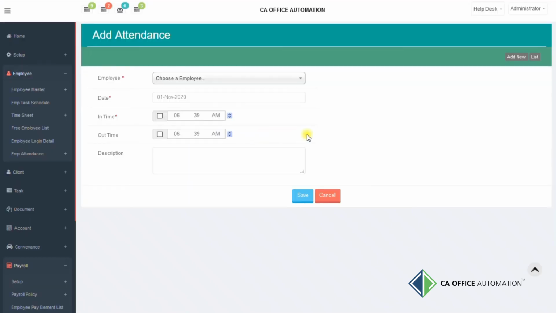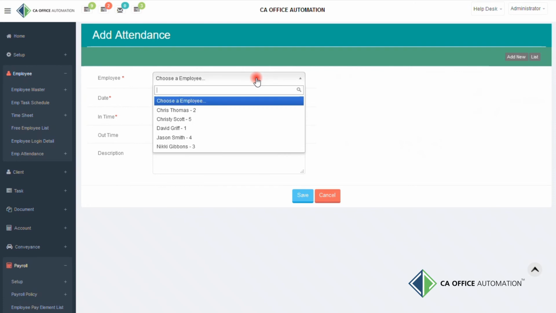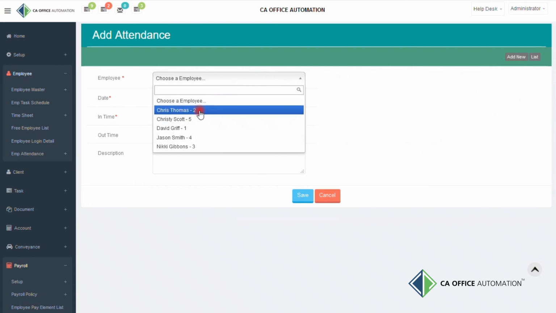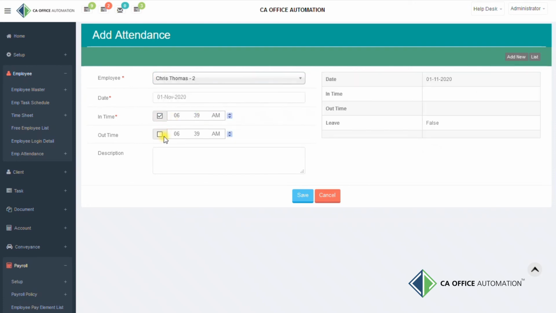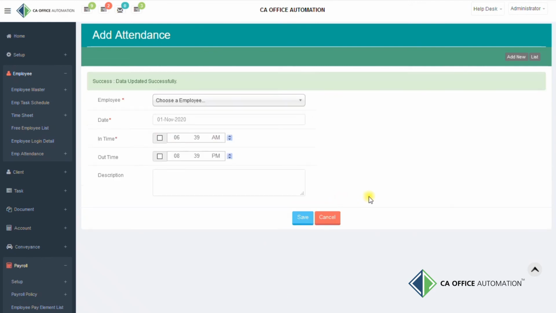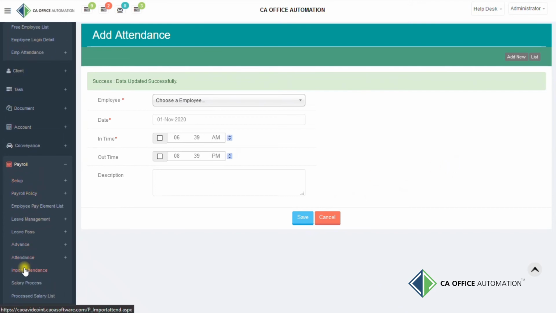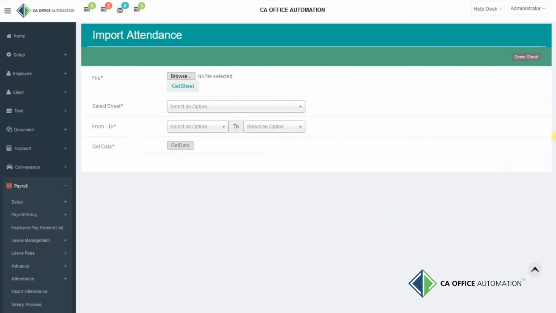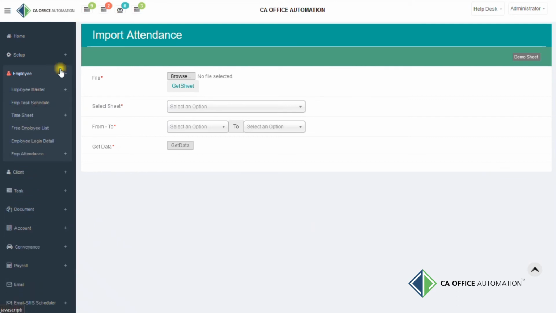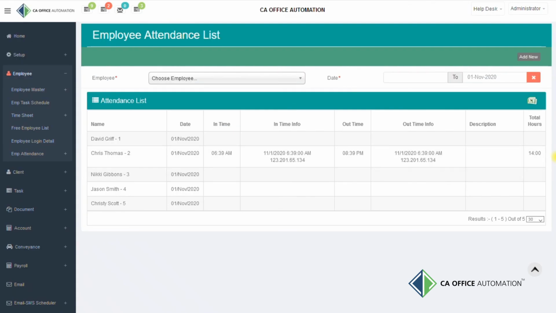Attendance is again an important part. So, by clicking on Add Attendance under the Employee Attendance tab, you can add your attendance by entering in time and out time. You can import attendance sheets in the software. Salary and payroll rules will be applied on the basis of these attendance records. And by clicking Attendance List, you get to know the attendance details of each employee. You can also see when a particular employee entered the in time as well as out time.